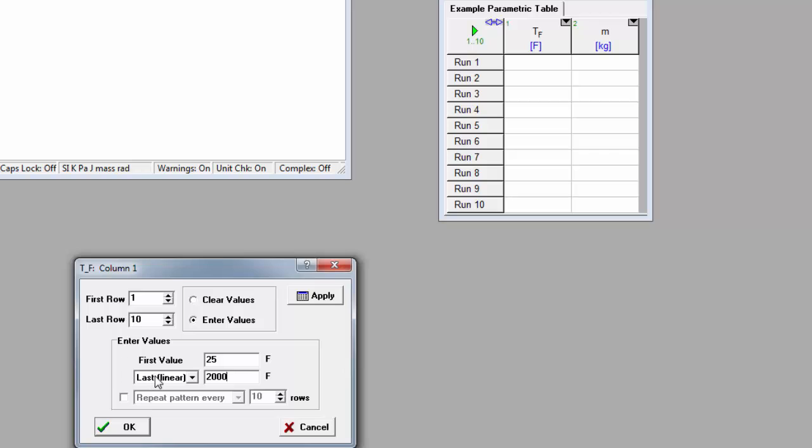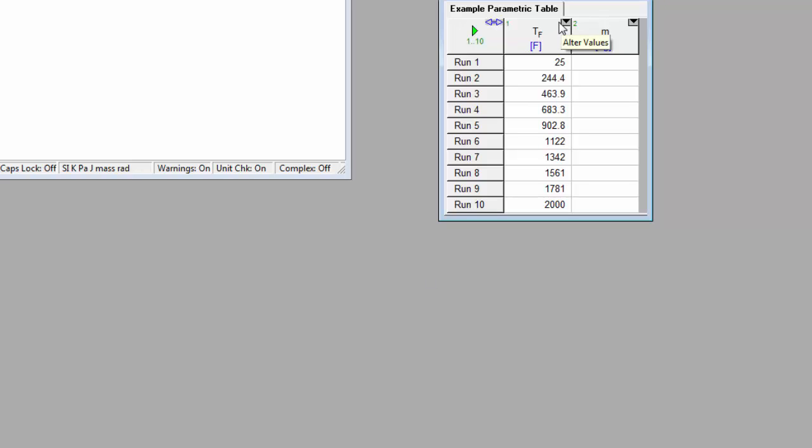There's several different ways that we could do this. We could increment this, we could add a multiplier, or we could do this on a logarithmic scale. We'll look at this in more detail in the written lectures. For now, let's just look at varying it linearly from 25 to 2000, and then we'll click OK. You can see that it fills in the values in runs 1 through 10, linearly varying the temperature from 25 degrees F to 2000 degrees F. That's all we need to do to enter the inputs.